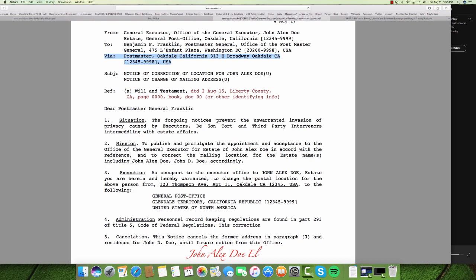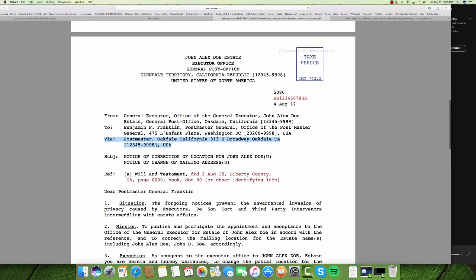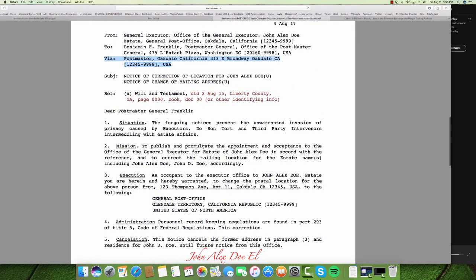Three. Then we go into the execution. As occupant to the Executor Office to the John Alex Doe estate, you are herein and hereby warranted, this is right out of David Clarence, to change the postal location for the above person from, right? The estate is a person, I think that's okay. So you are warranted to change the postal location for the above person from 123 Thompson, whatever, Oakdale, California, 12345. I give the statutory citizen tie-in commercial, send you through the district, commercial codes, person, citizenship, address. We want to change it from that to the following.